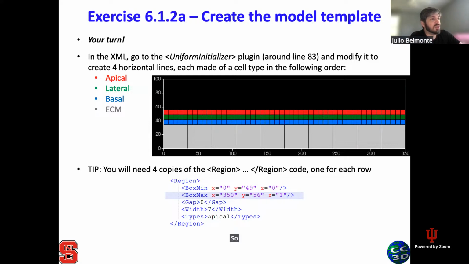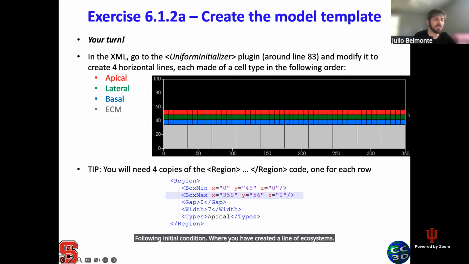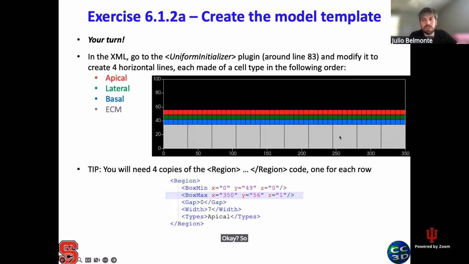What you want to do now is create the following initial condition, where you have a line of apical cells here, a line of lateral cells here, a line of basal cells here, and a line of very big ECM cells at the bottom. Usually I leave this as an exercise for you to do, but you can just look at this and think, okay, how are you going to make this initial condition?